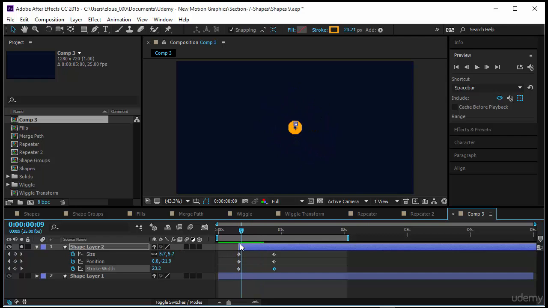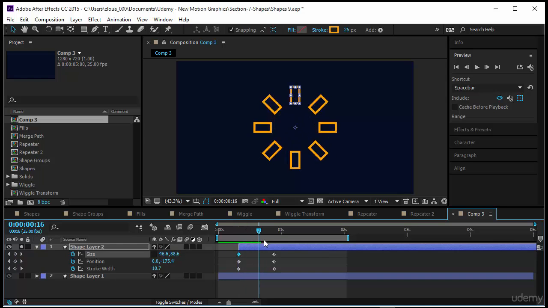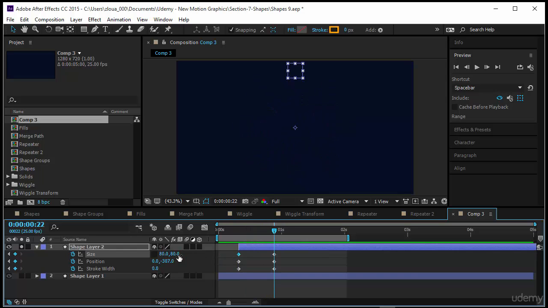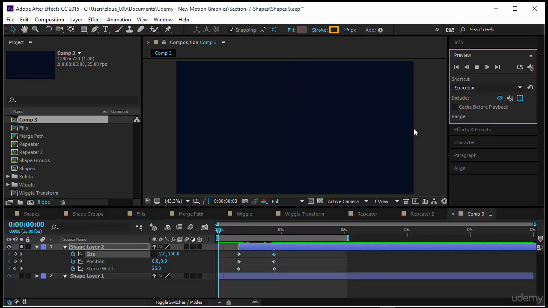This is coming in. What I will do, I'll just remove the link, put this one at 2 and at 100, and come to the next one. So it's 2, 100. We are going to make it also 2 and 100. Now notice what's happening here. We didn't change anything in the size, it just goes and comes out using the stroke.